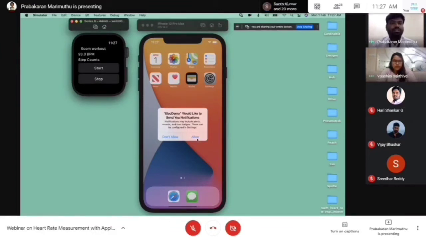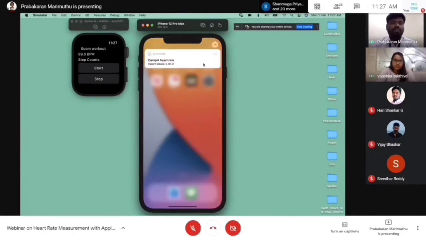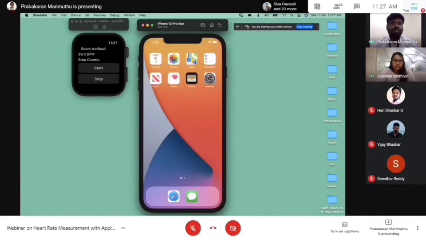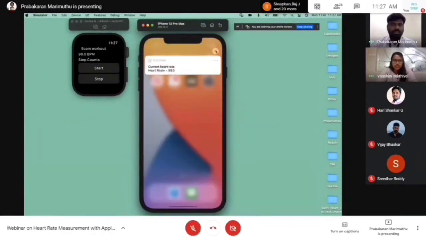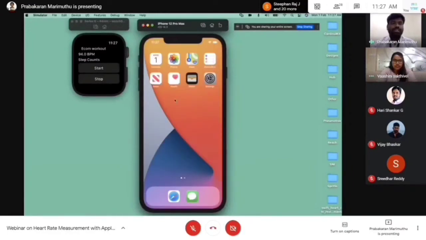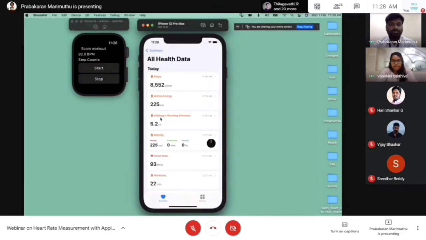It keeps on going. Now the data is synced to the iPhone also. Here you can see my current heart rate. This is the connection between the Apple Watch and the iPhone. Here is the Health app, where all your basic information will be recorded. It's showing my activity and how many steps I have walked. Here you can see the heart rate.